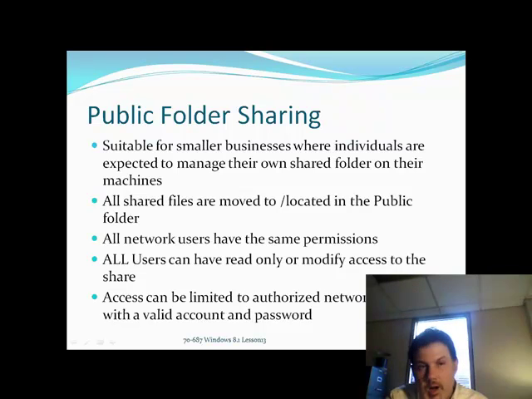Public folder sharing, by contrast, is probably the simplest way to share data between two computers. Therefore, it is suitable for smaller businesses where we expect our users to individually manage their own shared folder content on the machines. It does require moving all the data I want to be shared specifically to the public folder. And I also have to remember that all of my network users are going to have the same permissions to that folder, and it really is kind of limited as far as the security of that particular folder.